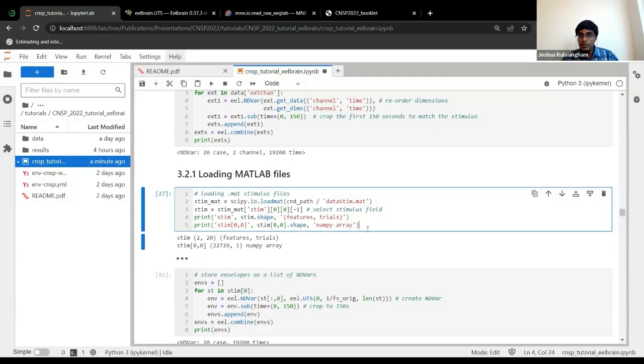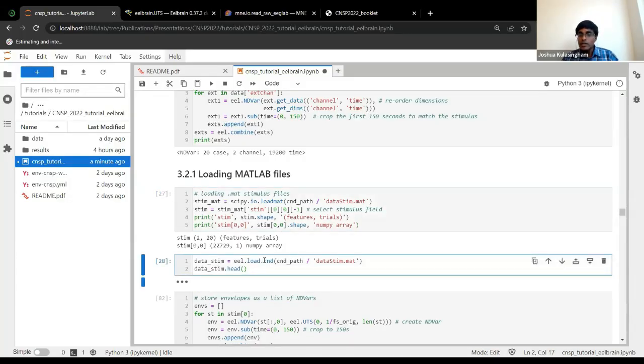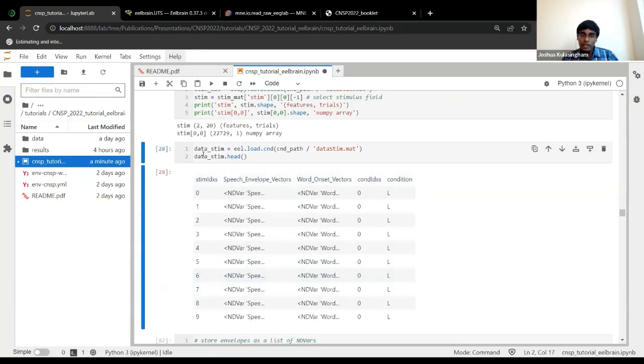So this is the stimulus from the Layla speech. You can, of course, directly load it using load.cnd, since this is in CND format. So you don't have to go through this if your MATLAB file is in CND format. You can just do load.cnd, and then you have, again, another data set where you have your speech envelopes, word onsets, and then some more information about them.